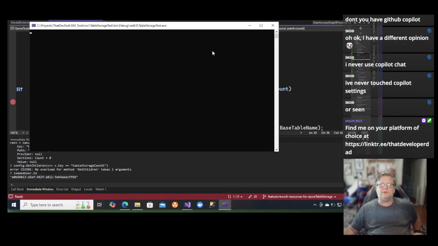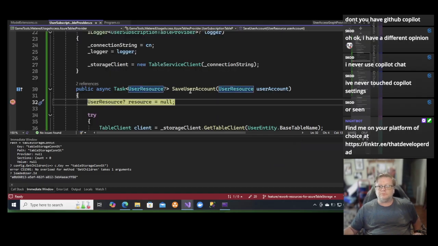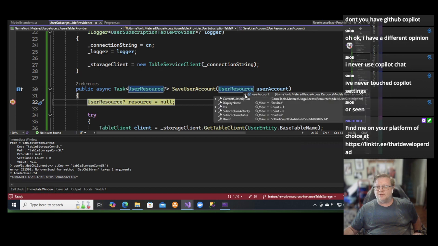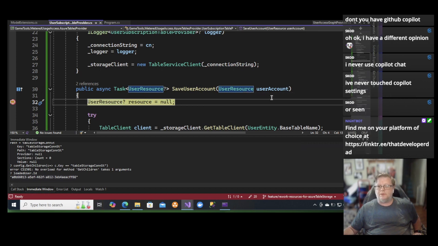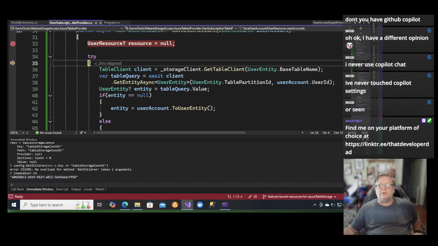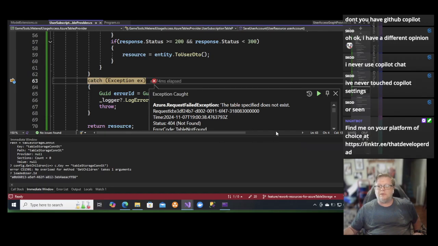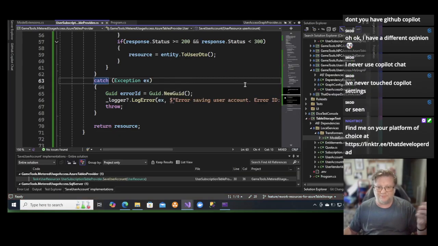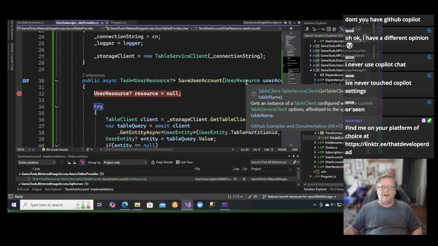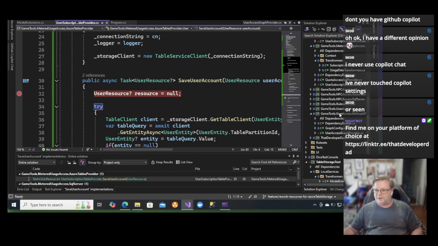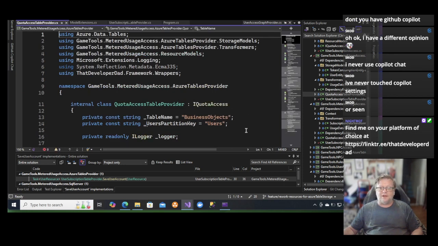And LFG. So the user account that we're going to save is for devdad. And we'll get our table client, see if we have an entity. Table specified does not exist. Okay, so that's something that I have over in my quota table provider, just as sort of like a let's make sure stuff exists. I've got a little helper method.